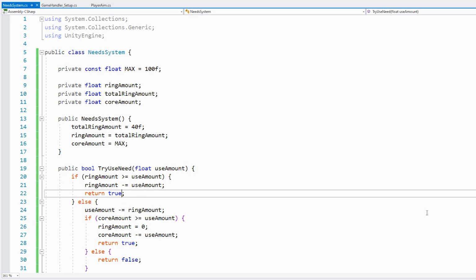Alright, so that should do it. We try to use a certain amount of our need, and if we can afford it in the ring, then we simply take it from the ring. If we can't, then we try to check if the core has enough. If neither the ring nor the core has enough, then we simply return false and we cannot use this need.